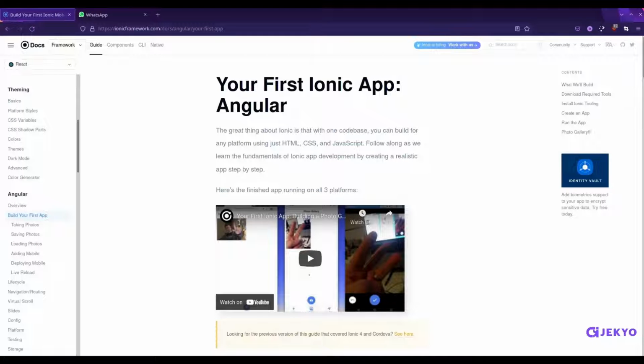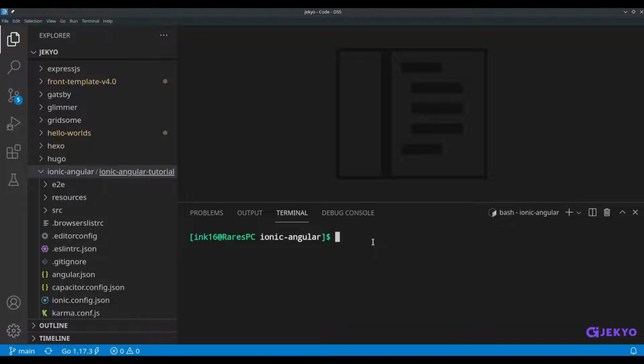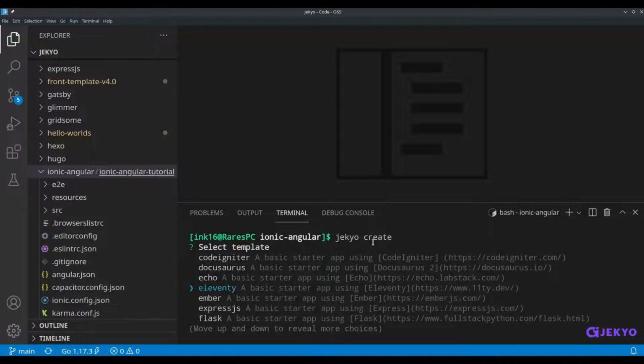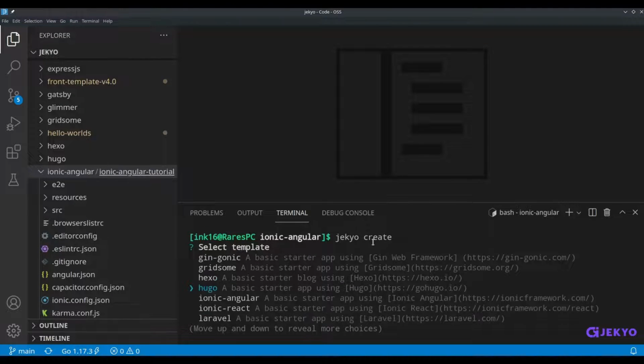This tutorial covers two scenarios: creating and deploying a sample Ionic Angular app, and configuring and deploying an existing Ionic Angular app. To create an Ionic Angular app, run Jekyo create. This will show you a list of many different frameworks. Selecting one will clone a pre-configured basic sample app that you can build upon. So go ahead and select Ionic Angular using the arrows on your keyboard.